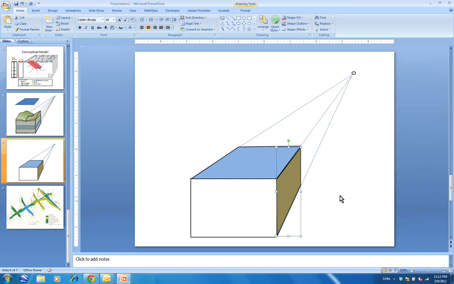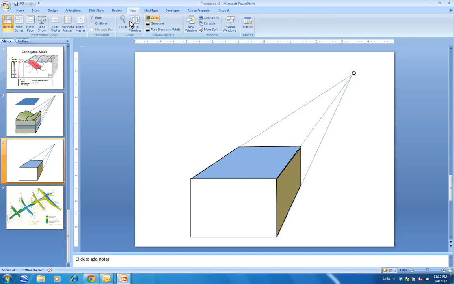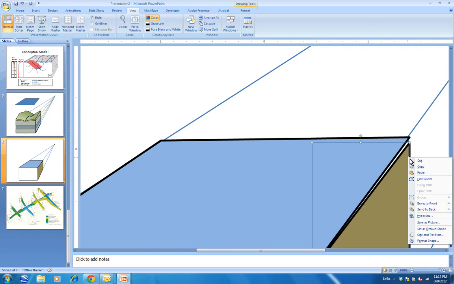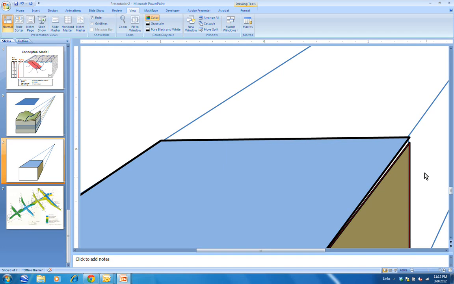Okay, so that's not really overlapping quite right. So let's take a quick look at how we might edit that. I'll zoom in just so we can see it a little bit better. I'm going to left click and select it, and then right click and go to edit points. Now, there's a little black square, that's the point. I'm going to left click on that, and then I can move it around. And it's moving pretty smoothly.